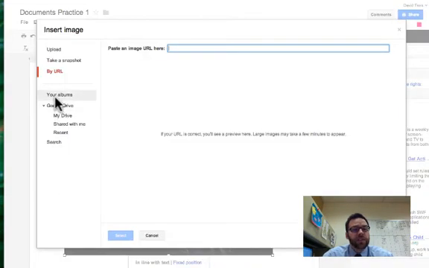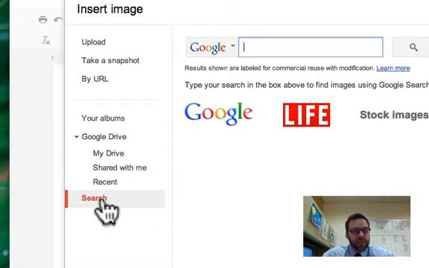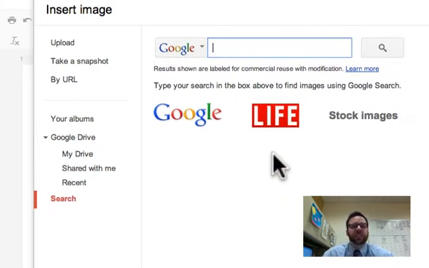They do let you search within your drive, which is pretty cool. So if you have images in there and your albums, if you're using Picasa. The other thing I want you to notice though is in search here, they give you the option: results shown are labeled for commercial reuse. So this is dealing with Creative Commons, public domain, stuff like that.